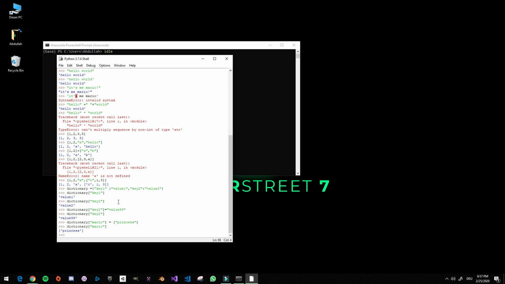So now the dictionary contains 3 keys, key 1, key 2, and a key called Mario, and 3 values: value 1 for key 1, value 99 for key 2 since we changed it, and princess for Mario.